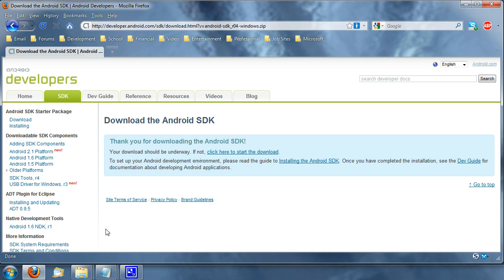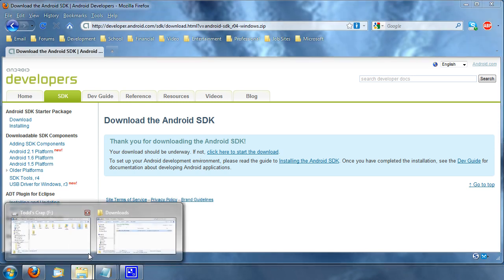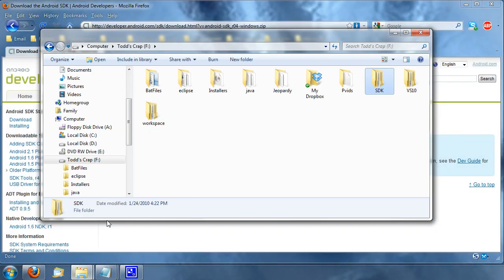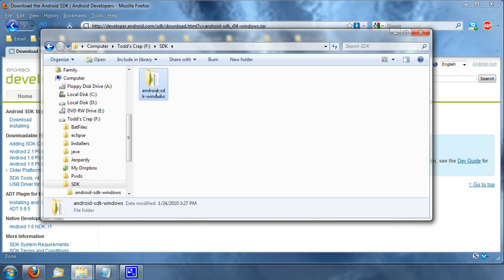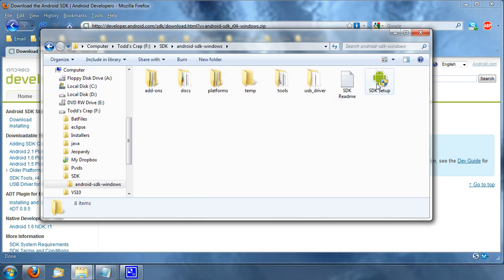So I've already downloaded it, and once it's downloaded, you're going to want to extract it to somewhere on your computer that the path will have no spaces. So my documents or my programs or anything like that, that's out. You need to have something with no spaces in the path. I just put it in an SDK folder. See, Android SDK Windows. Once it's extracted, you start up this program.